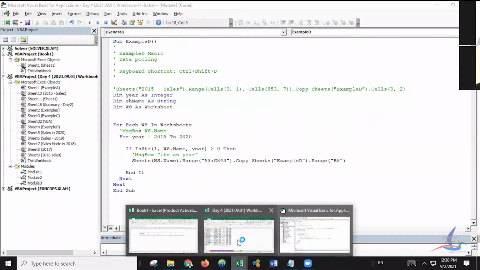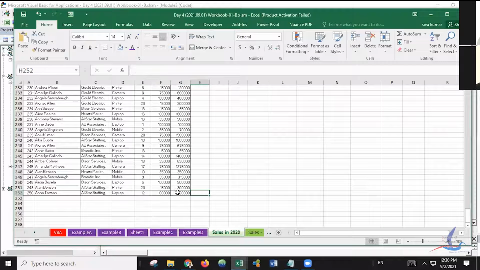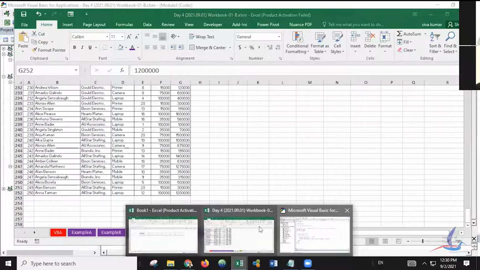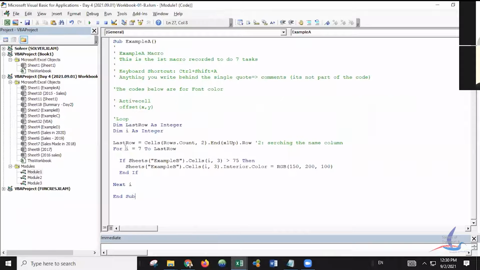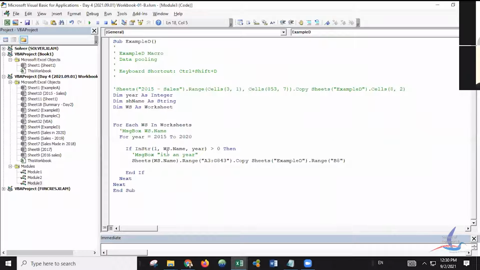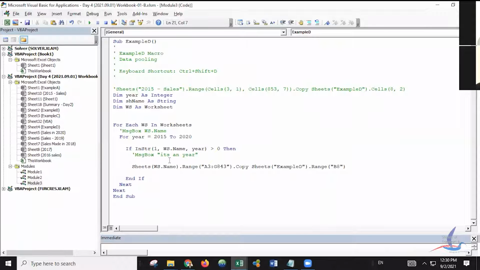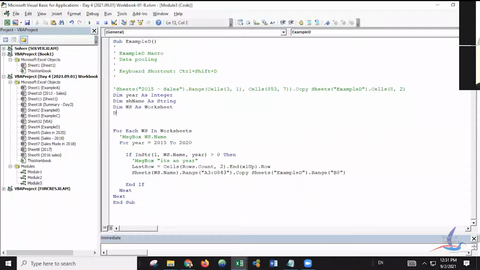So we need to identify what is the last row from each sheet, right? What is the last row from each sheet? In the previous module, we identified what the last row definition is, this, right? So I will copy this one. Every time the sheet is selected, I need to first identify the last row. If I know the last row, then I can play with it. So I will define the last row also. Last row is a new variable. So let me define it here: Dim lastRow as Integer.